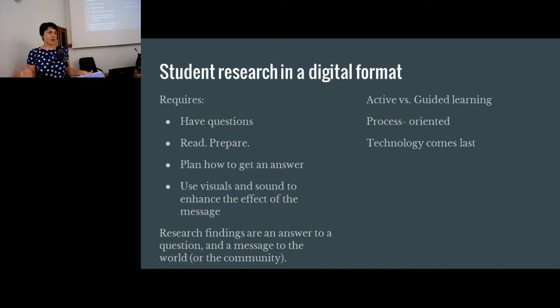Our new campus is kind of isolated, so the easiest audience or the easiest group they can reach to do their research with is students. So we also had projects related to the new campus and learning spaces and so on. So I emphasized this. What is the message you want to leave to the community? And because you're doing your project in a digital way, you can use sound and visuals to emphasize this message.